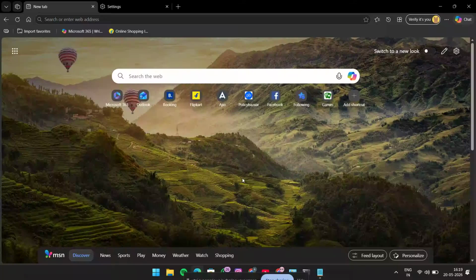You want Microsoft Edge to automatically clear cookies and other site data every time you close the browser, this quick tutorial will show you exactly how to do it.